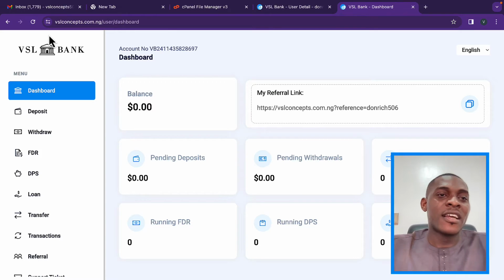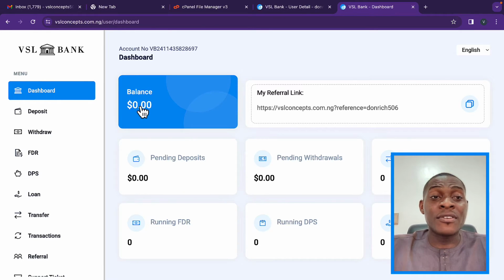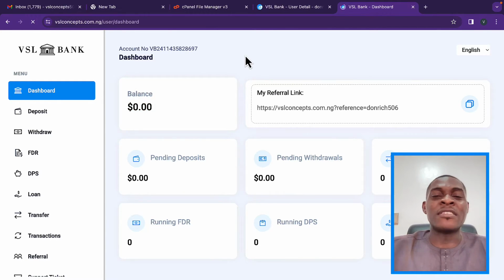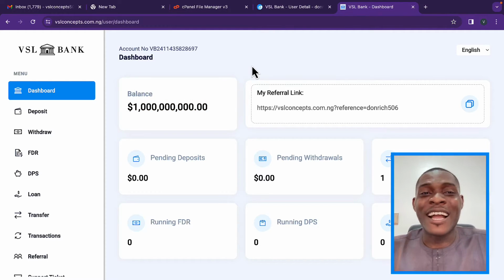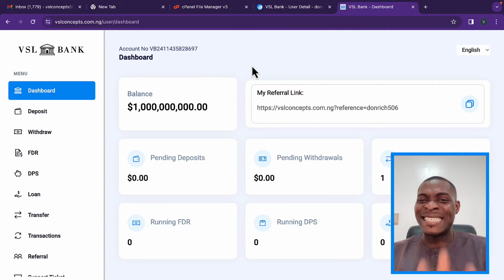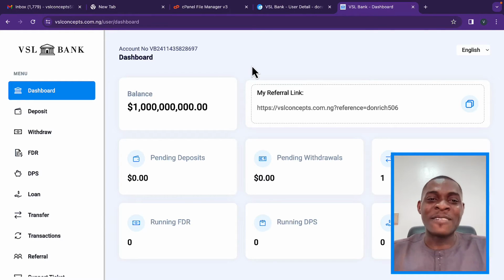And refresh. Let's see. This balance now is 000. Let's see if we have received the $1 billion credit. Wow. $1 billion has just been credited into this user's account. Tell me, are you fascinated by how mind-blowing this online banking system is? Yes, it is really, really amazing.